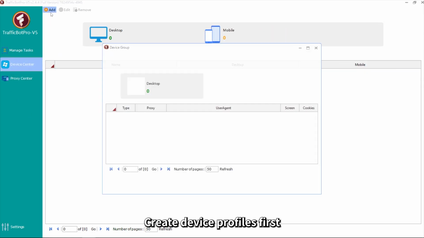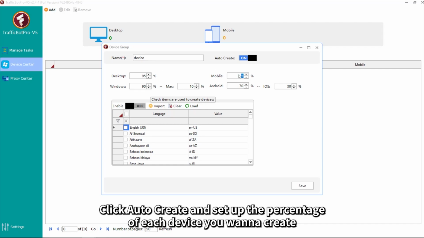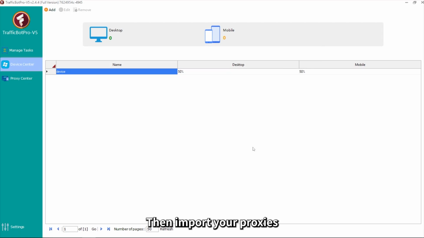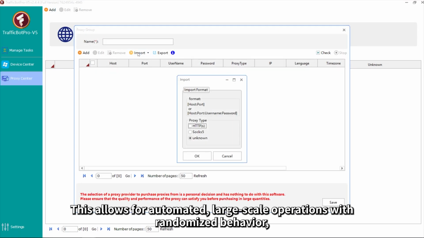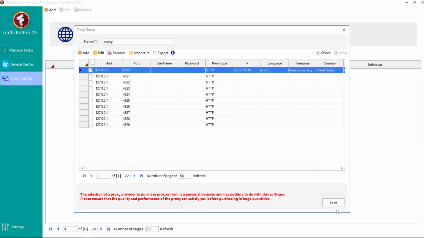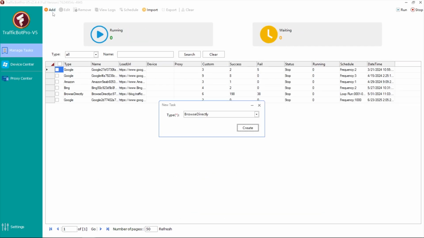Create device profiles first. Click Auto Create and set up the percentage of each device you want to create. Then import your proxies. This allows for automated, large-scale operations with randomized behavior, improving stealth and mimicking natural traffic patterns. Next, create a task. Take Google as an example.